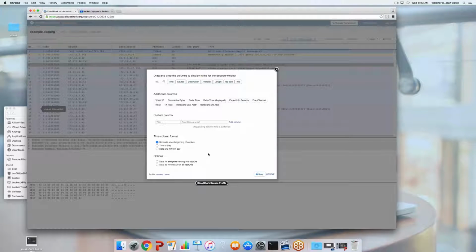And then if you're sharing them with others and you want the table options that you've set to apply to everyone who's looking at it, you can click on this, and then anyone who looks at the capture will see the same capture view that you're using.